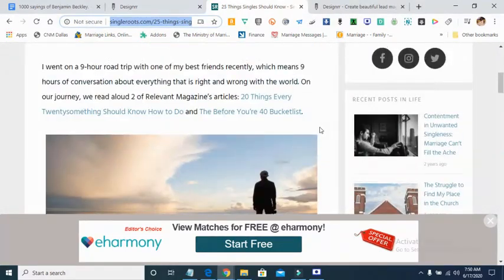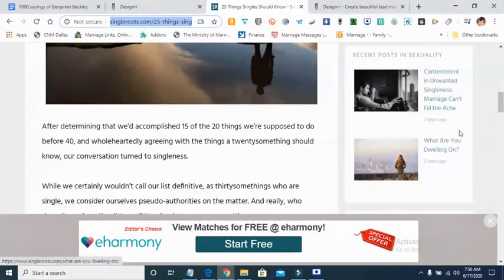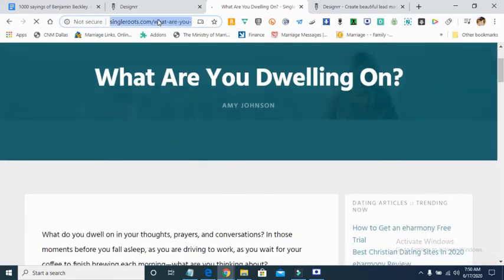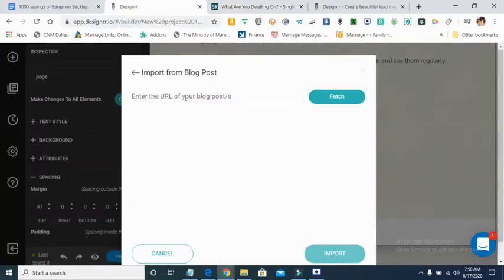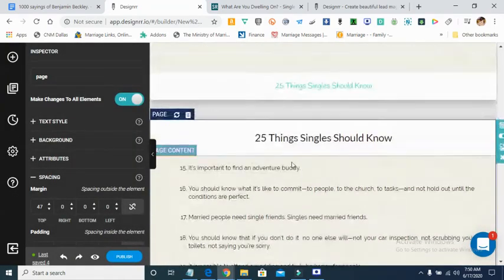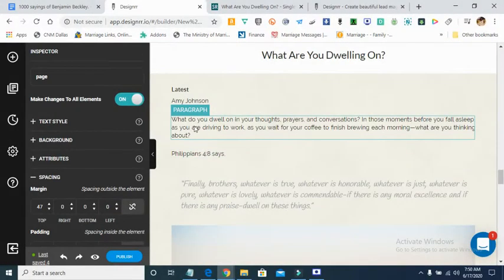Let me see what he has. Contentment. What are you dwelling on? So let's say I want to get the article, the content from there. All I need to do is copy the URL, go back to my designer, and fetch it out. If you have the software, they have a full tutorial that will guide you. So you see, all I needed to do was just bring it in.